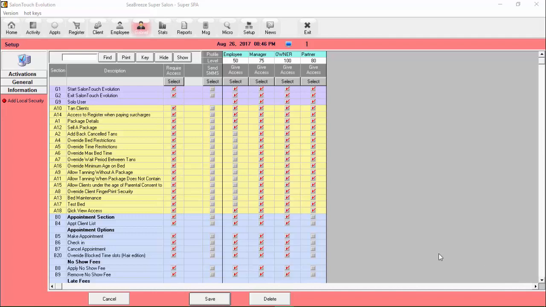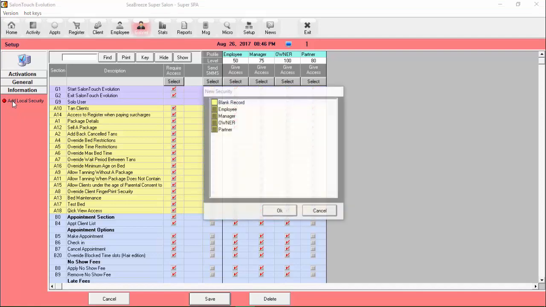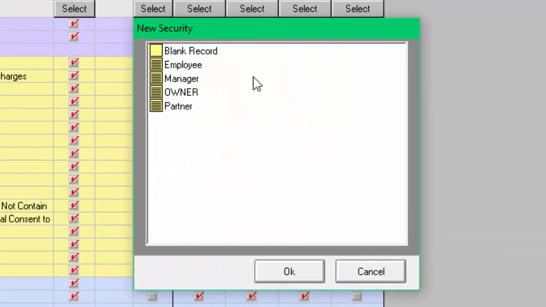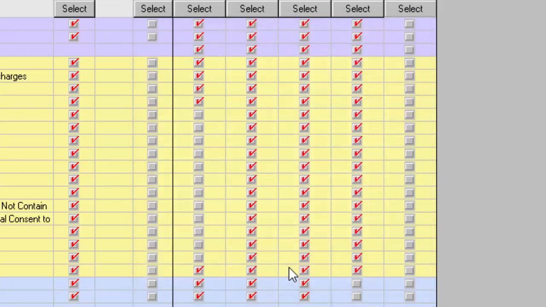So to create a new profile, I go right here to the left side and say Add Local Security. A window pops up. I can either choose one of the existing profiles and use that as a template and modify it, or I can create a new one from a blank record. I'm going to create a blank one. I'm going to say OK.